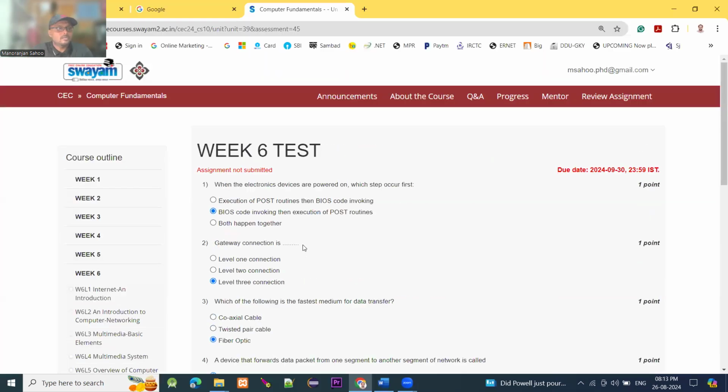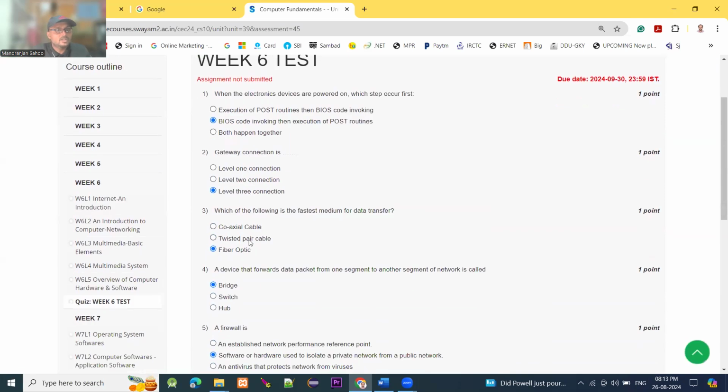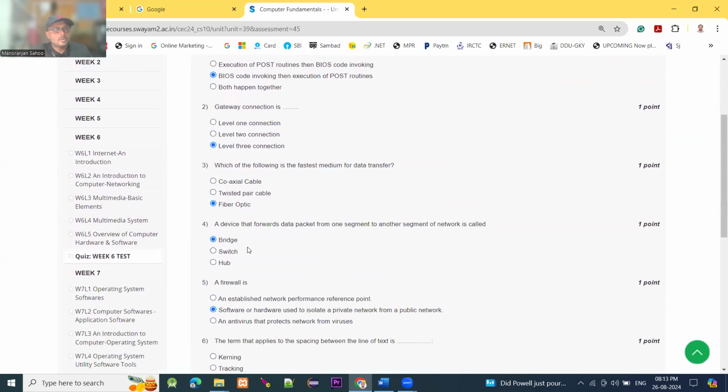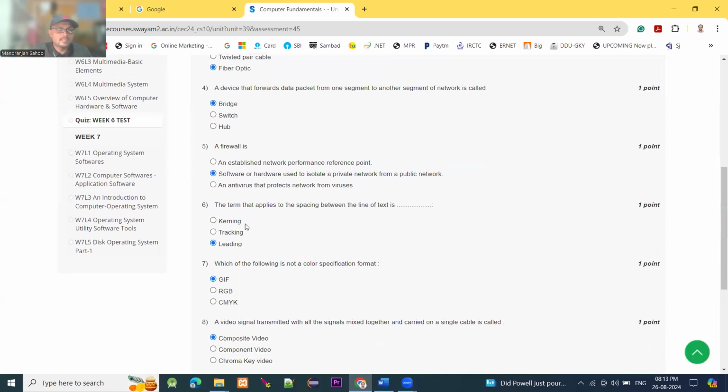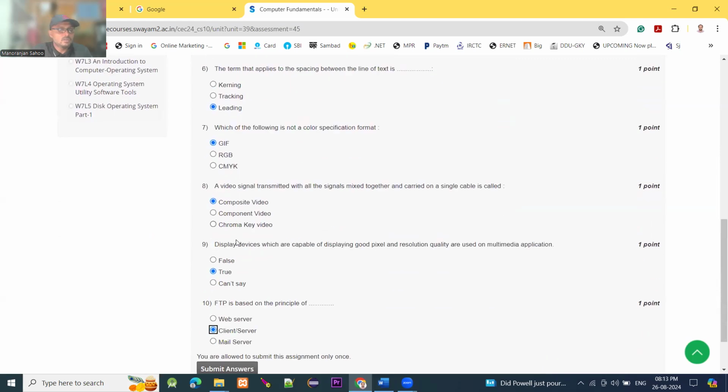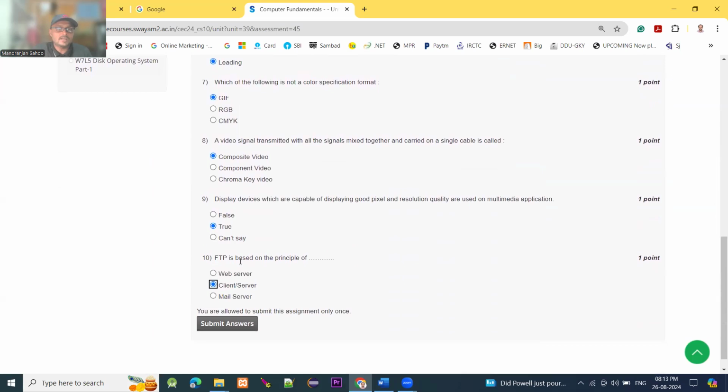Once again we have to verify the answers. Question number 1, B is the right answer. Question 2, C. Question 3, C. Question 4, A. Question 5, B. Question 6, C. Question 7, A. Question 8, A. Question 9, B. And question number 10, B is the right answer.